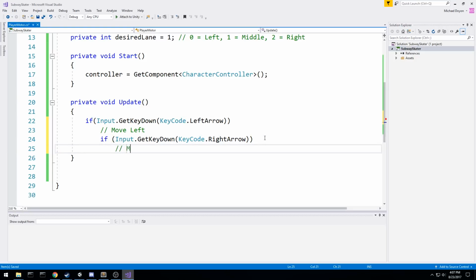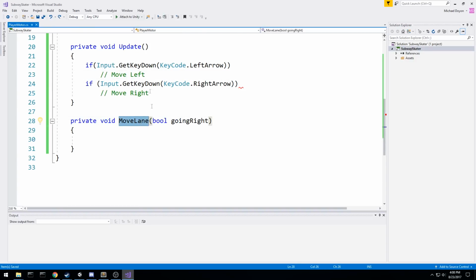And right now I'm using comments, but obviously that's not going to work in the end. So what I wanted to do for this is simply create another function so we don't have too much stuff inside of the update. So let's take our function, replace it right here, MoveLane, and then it's asking us, are we going right? In that case, we're going left, so no, that's a false. And down here, are we going right? That is true. So if we press left, then we call this with false, and if we press right, then we call this with true.